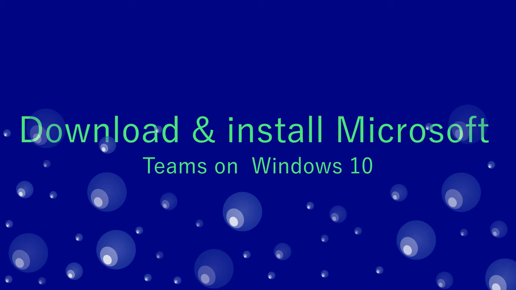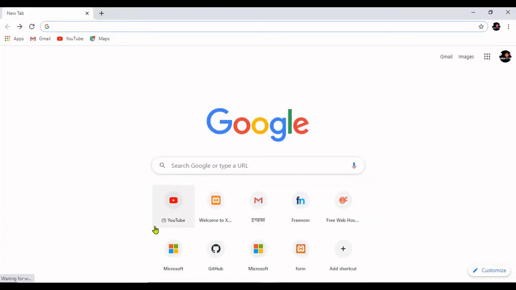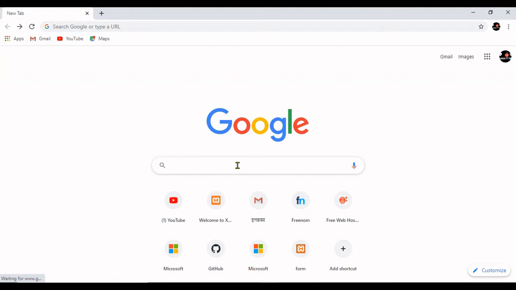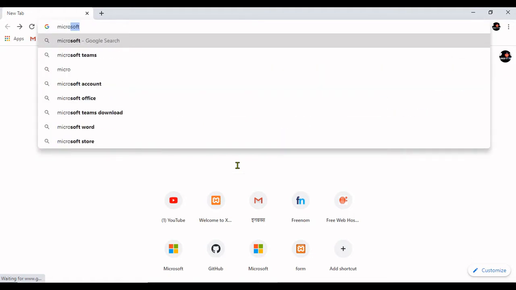In this video, I am going to show you how to download and install Microsoft Teams on your Windows 10 desktop 64-bit. Okay, for this, let's go to the browser. Here, I am using Google Chrome, so I open it. On the search bar of the browser, type MS Teams, Microsoft Teams for Windows 10.